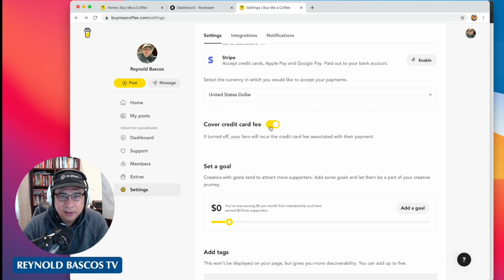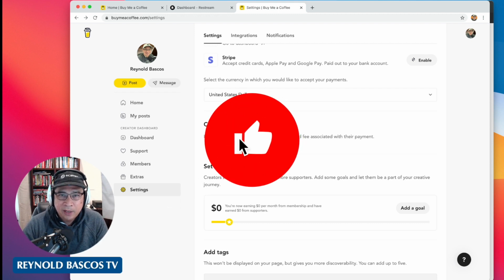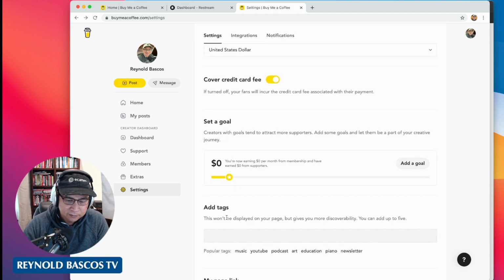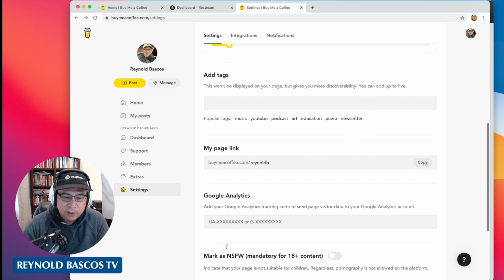Cover credit card fee. This is important because who do you want to cover the credit card fee? If you turn this off, that means the supporter or the person that gave you the donation, let's say they bought you a coffee for $5 for one coffee, they will be charged $5 and something because they have to cover that credit card fee. So if you want to shoulder that credit card fee, just turn this on. So once they donate $5, they only get deducted for $5. You can also set a goal and add tags, and this will be your page link.